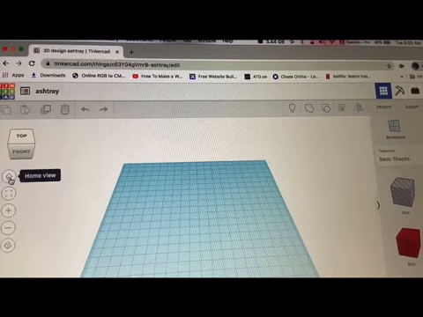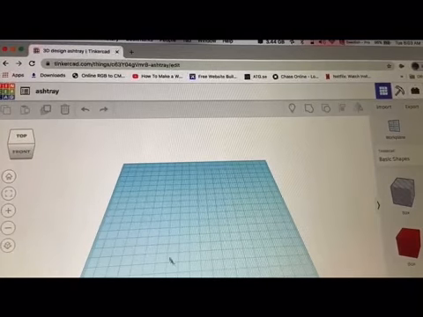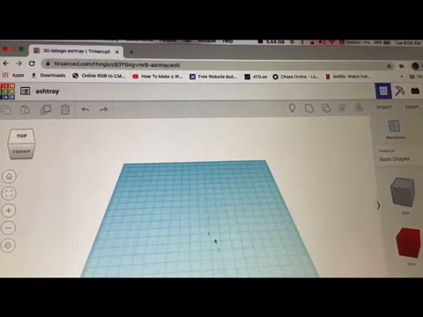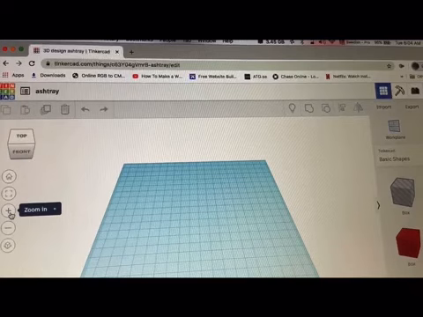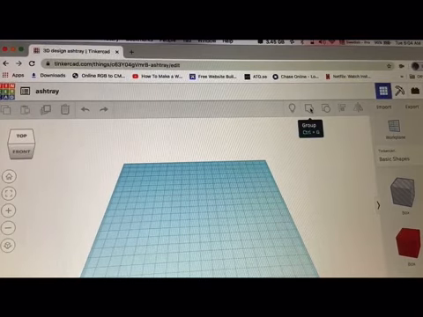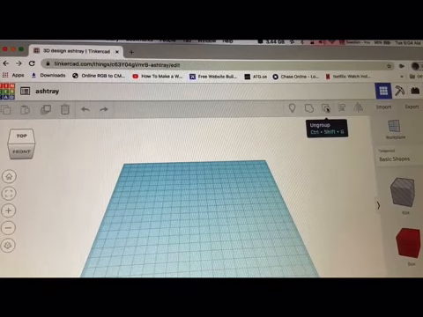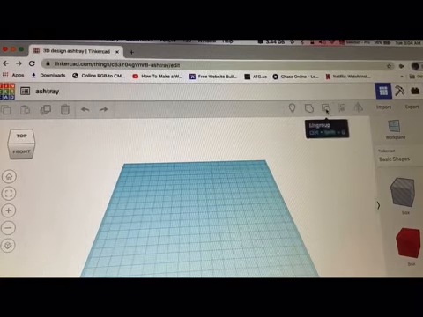Here are some other, this is the home view, which is at the moment here. This is, by the way, the work plane. This is where you design all your models. So next to that, for example, here is the zoom out, zoom in, zoom out. And to the right here, I have this one here, which says group. I'll show you what it does. And here it's to ungroup.